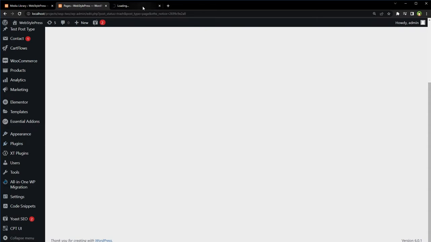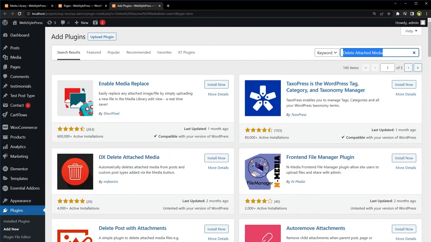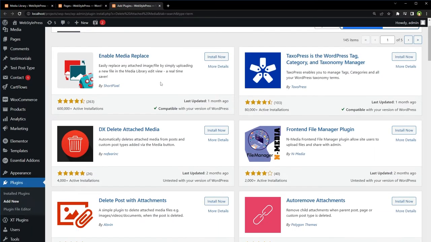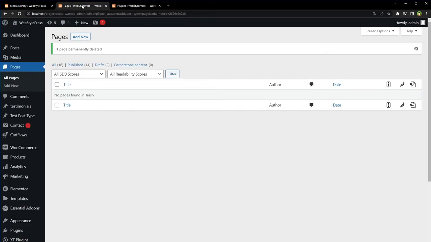Go to plugins, add new, search for delete attached media. And we've got a few options: DX Delete Attached Media, Delete Post with Attachments, Auto Remove Attachments. Let's try DX Delete Attached Media. Install, activate, and that's it.